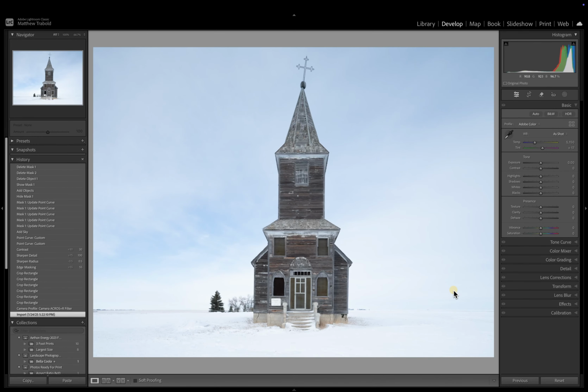Hey there, welcome to my new YouTube series focused on taking a deep dive into a photo that I've captured and showing you guys my mindset and how I approach and edit. Now, this right here is a church that I photographed in Saskatchewan, Canada on a recent trip.